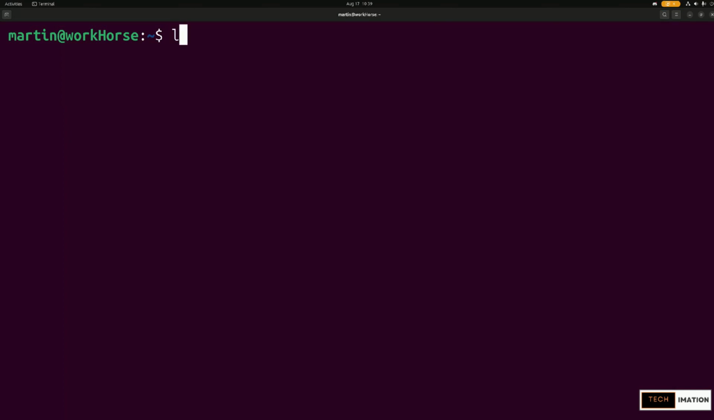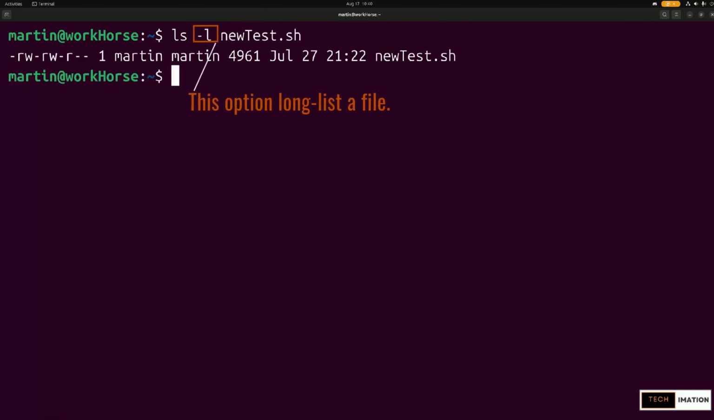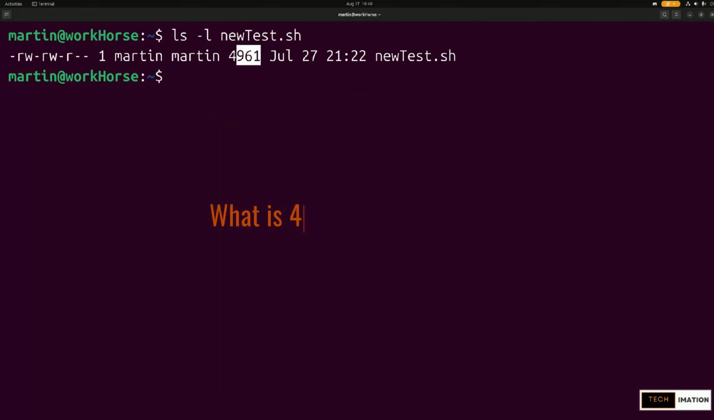I can say ls -l, and I name a file. Okay, and I see the details of that file. Then I start wondering what the heck this is. What does that figure mean? Is it megabytes or kilobytes or what?